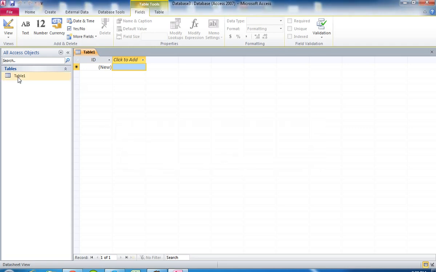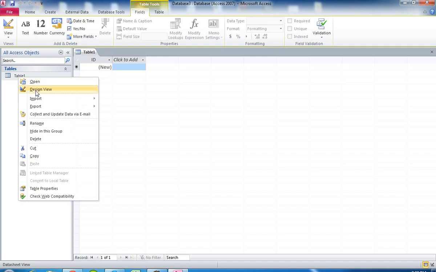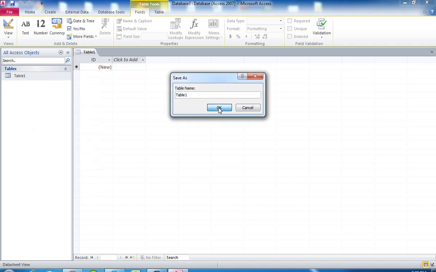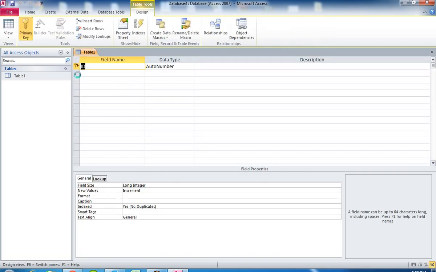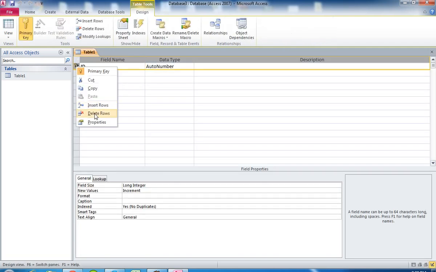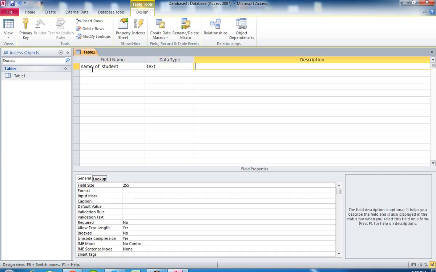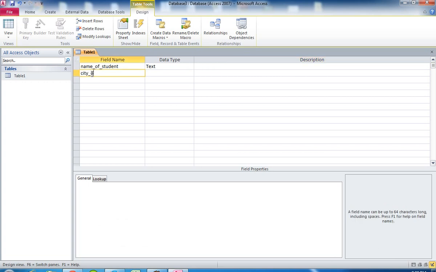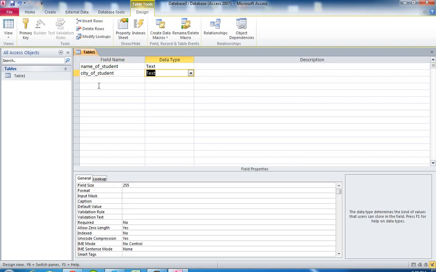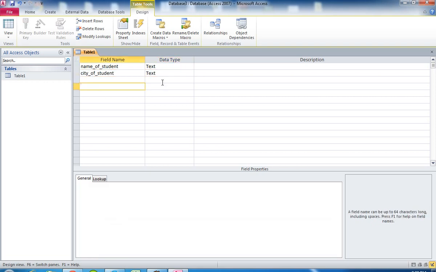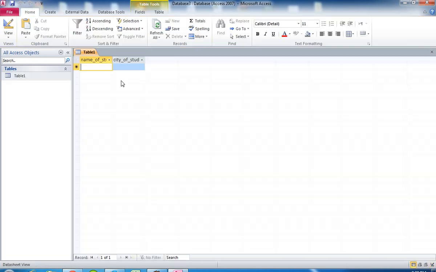Now right click on this table one and open in design view. Now if you don't want this, then right click on this and delete rows. Now type your field here. Now press Ctrl S. Now double click on this table and you can see here you are getting these two fields.